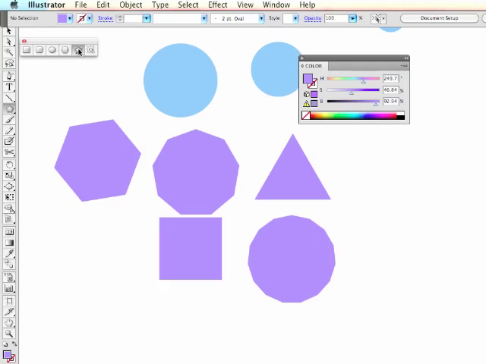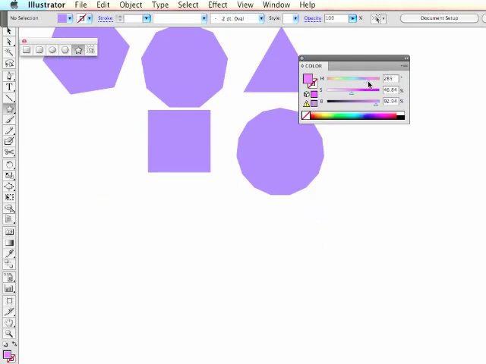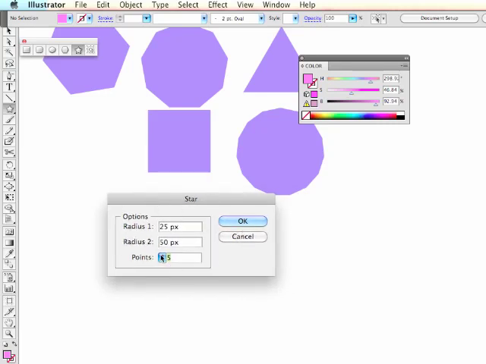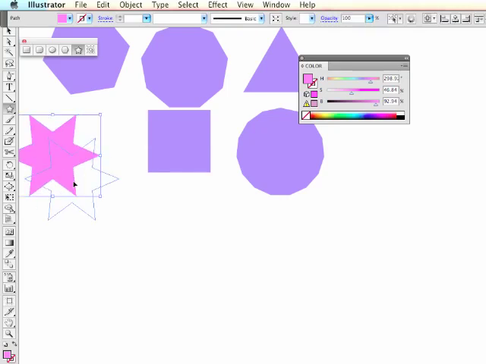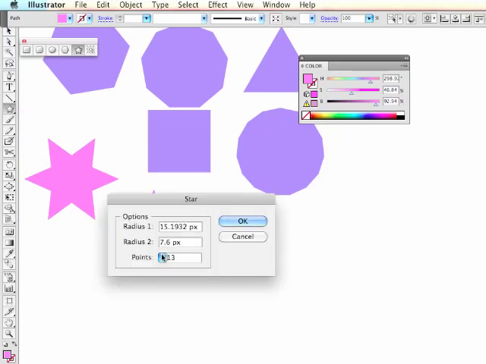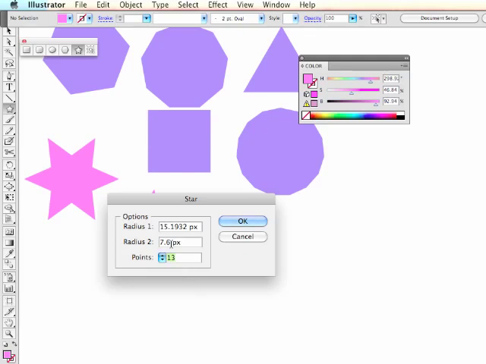Then there's the star shape, and I've got a whole video on how to use the star shape, so I won't go into that here, but just briefly, you can tap and get the options, and you can decide how many points you want your star to have using that option box. Of course, you can click and drag as well. And if you move these other options around, you'll find you get a variety of different effects as well.